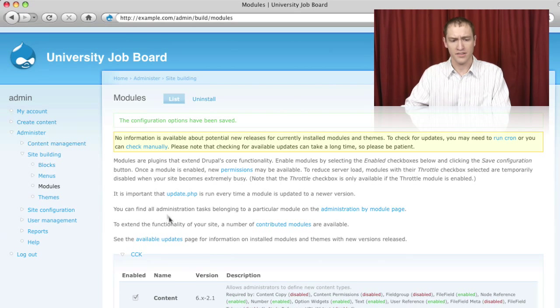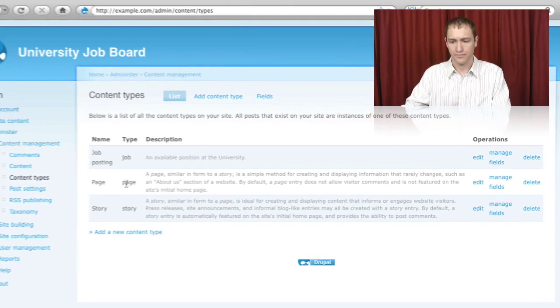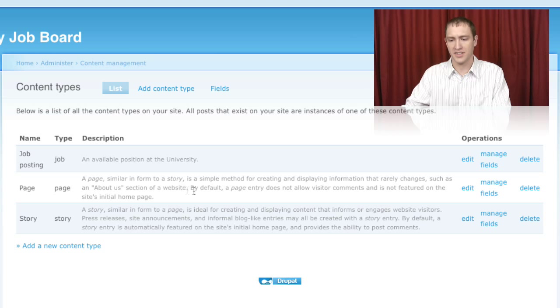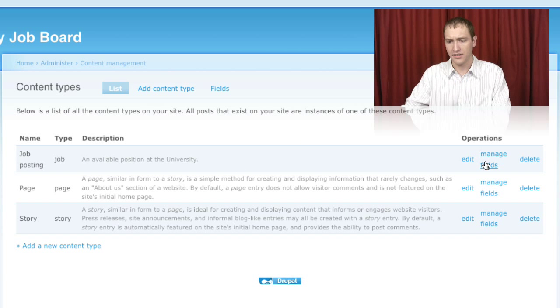And now CCK is installed, we'll go back to that content types page under Administer, Content Management, Content Types. And you'll see here, this screen has actually changed since last time we were on it. We have a Fields tab up here that'll show us all the fields that are currently on the site. It's currently empty because we haven't yet added any fields. And it also gives us this ability to manage fields within each one of our types.